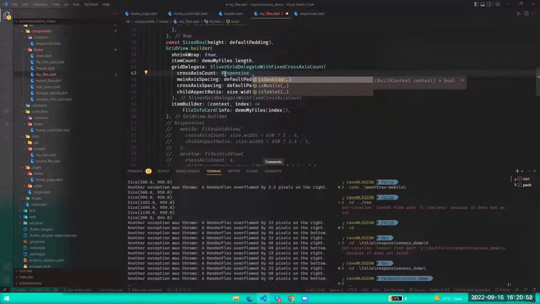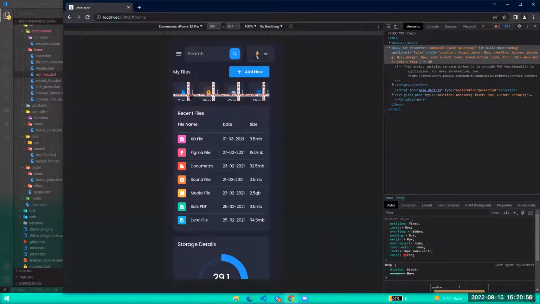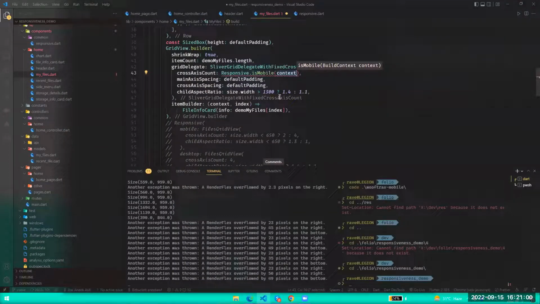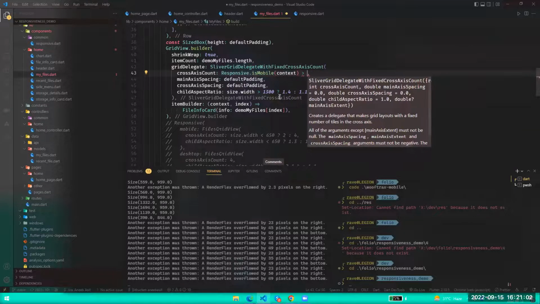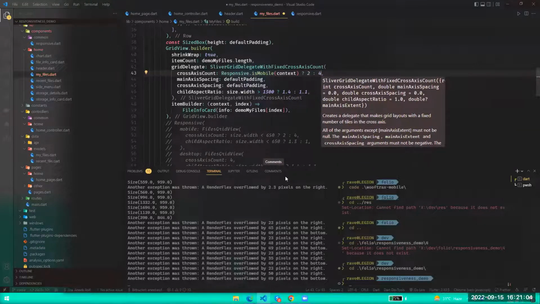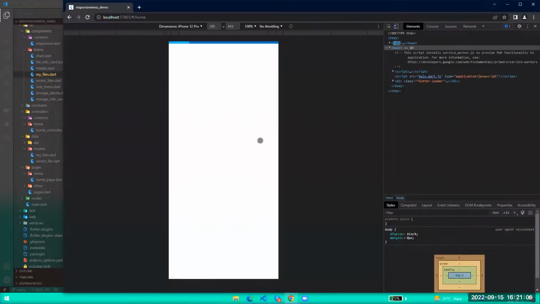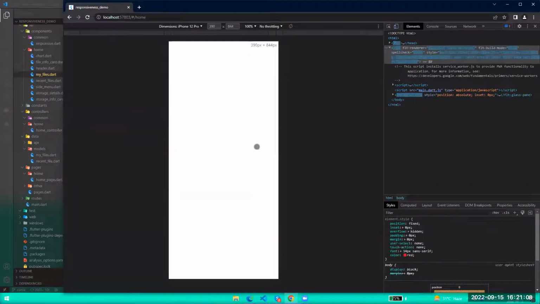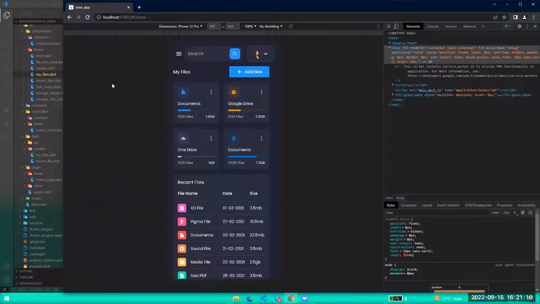Okay, and then we want to see if it's a mobile, then we want to do, let's make this, let's show only 2 of them. Right, so if it's mobile, then we do 2. Otherwise, we'll just show the normal 4. So yeah, now that looks way better for mobile views as well.